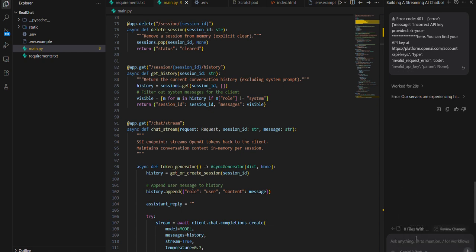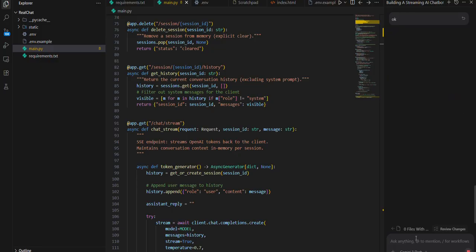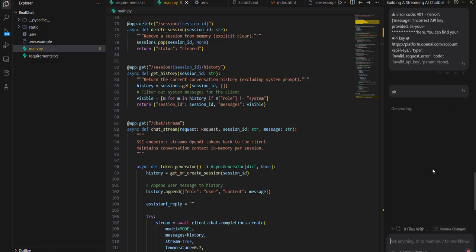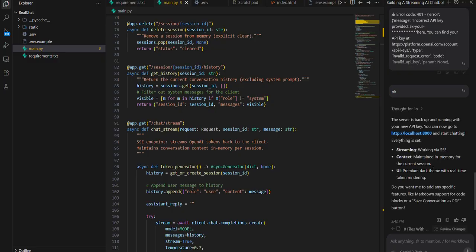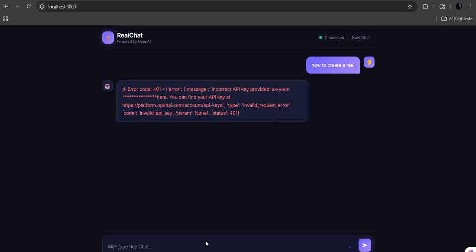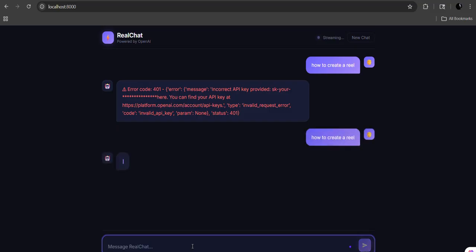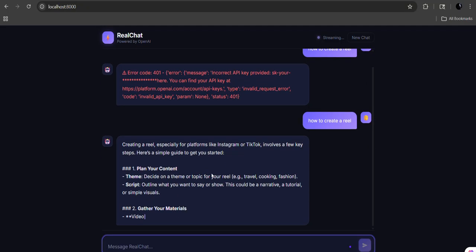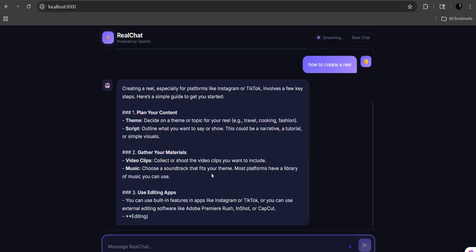Switch to here. Sometimes let's see if it is working. The errors will come. How to create now it is giving, as you can see.